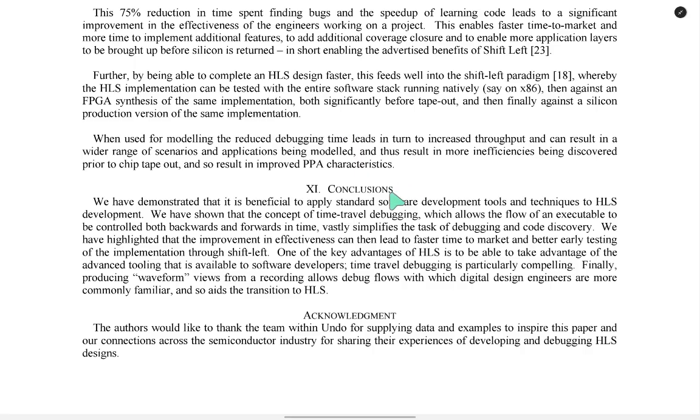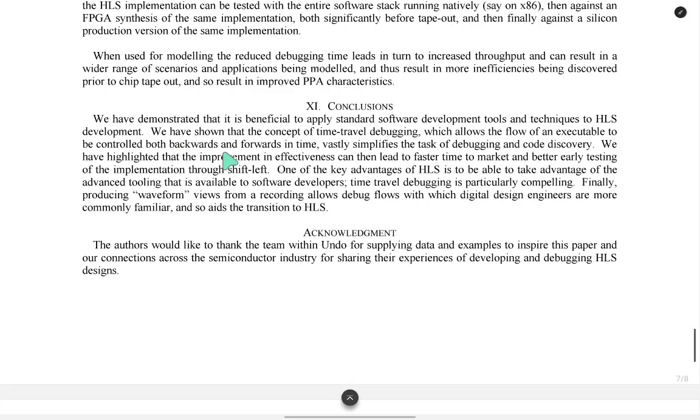So chapter 11 is the conclusion. We have demonstrated that it's beneficial to apply standard software development tools and techniques to HLS development. We have shown that the concept of time travel debugging, which allows the flow of the executable to be examined both backward and forward in time, vastly simplifies the task of debugging and code discovery. We have highlighted that the improvement in effectiveness can be directed to faster time to market and better early testing of the implementation through the shift left.